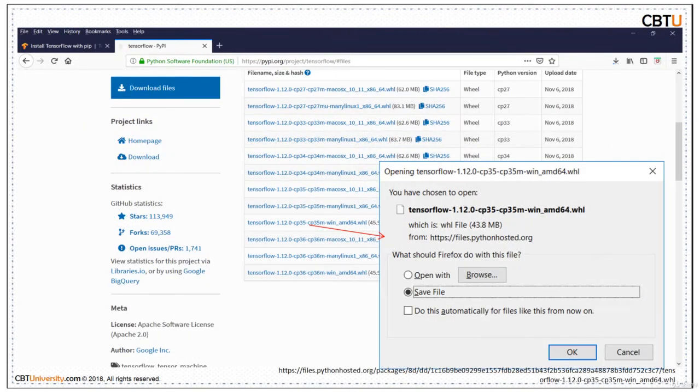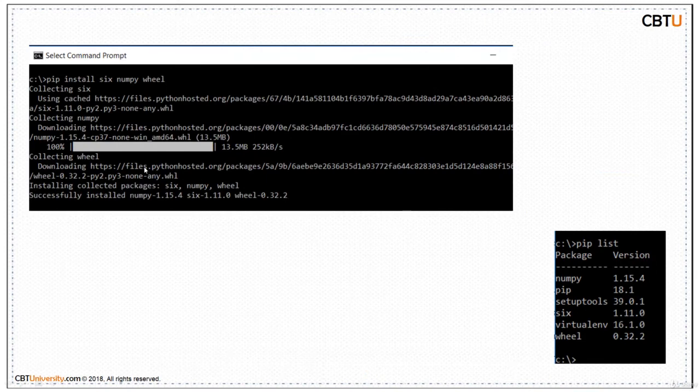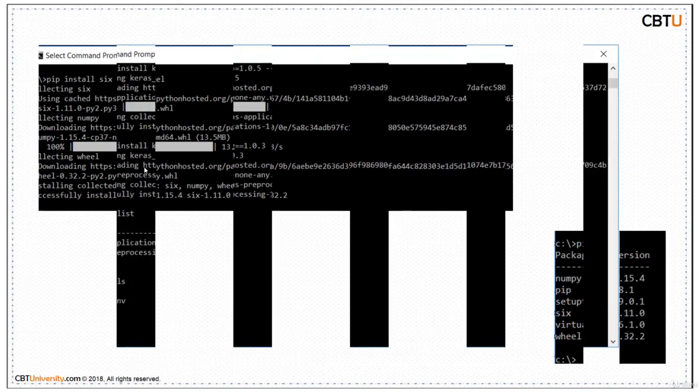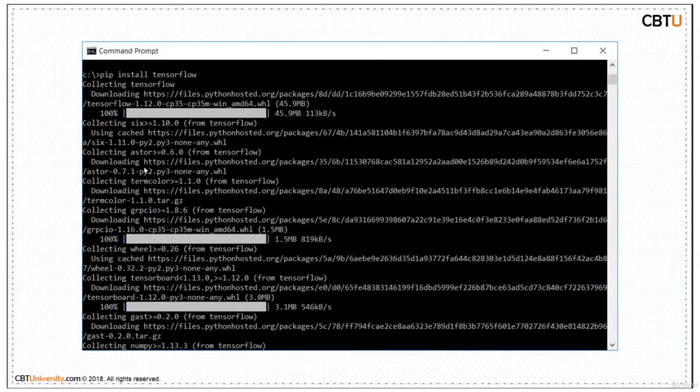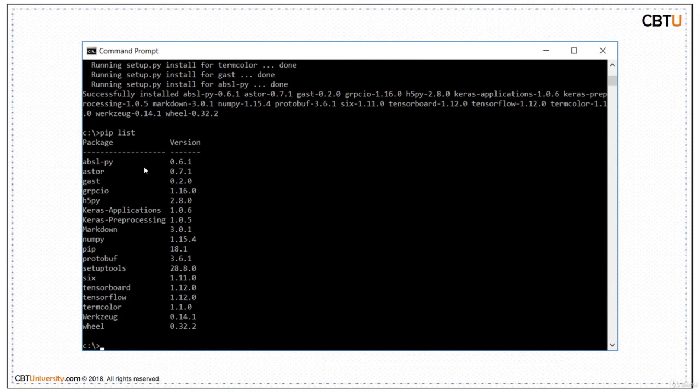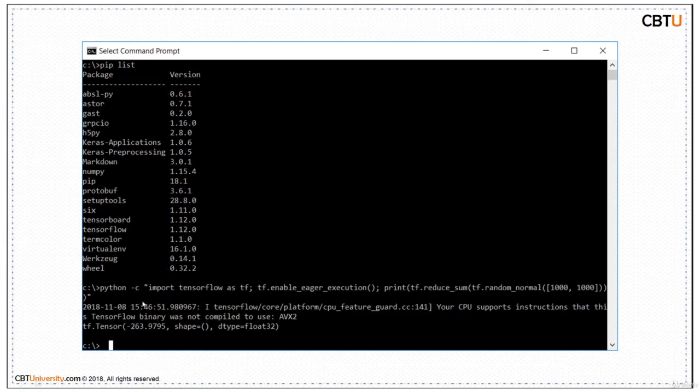Installing TensorFlow pip packages. This is the Windows package, wheel file. Installing dependencies. Installing dependencies again. Now installing TensorFlow. It's installed and the list of packages. TensorFlow here. This is testing TensorFlow. We got into some compilation error.